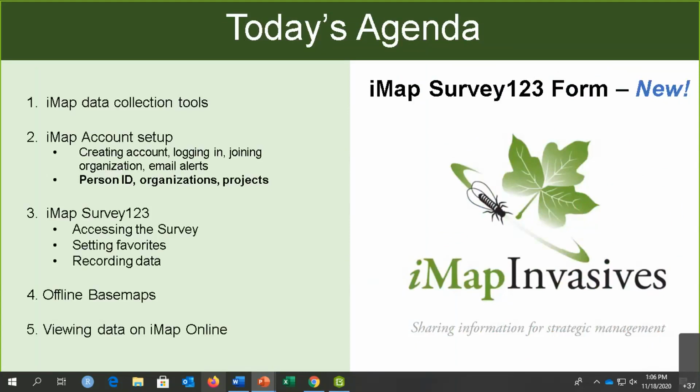Then we'll get into account setup for anyone who has not set up their iMap account yet. Even if you have set up your iMap account, I encourage you to log in and follow along on some steps, because there are some pieces of information from your account online that you will need to be able to use the iMap Survey123 form. And then we'll get into some more stuff specific to using the iMap Survey123 form, including a live demo.